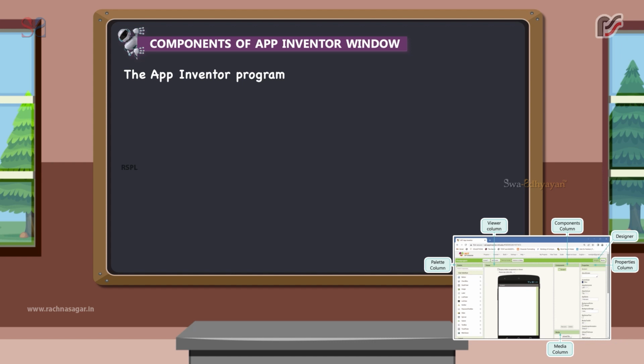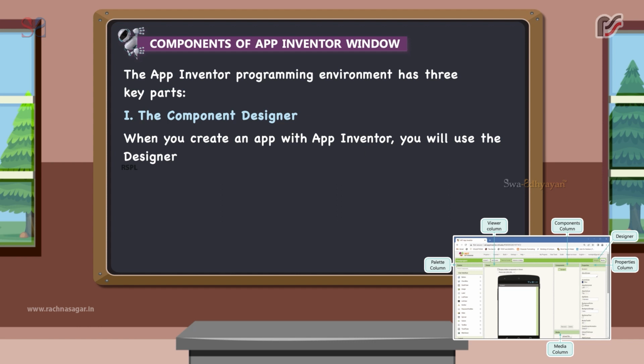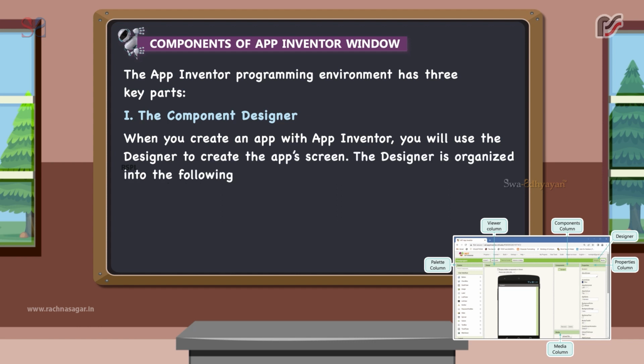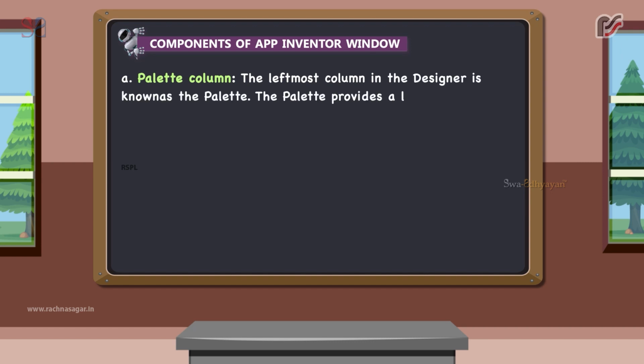The App Inventor programming environment has three key parts. First, the component designer. When you create an app with App Inventor, you will use the designer to create the app's screen. The designer is organized into the following columns, like the palette column. The leftmost column in the designer is known as the palette. The palette provides a list of components that you can use to build your app.